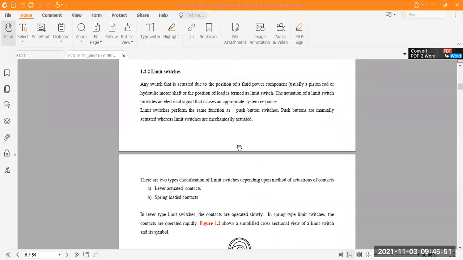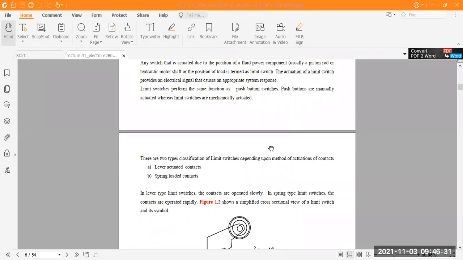So today we are going to discuss limit switches first. So what is a limit switch? This is one of the different types of switches we use in our pneumatic control system. This limit switch is actuated due to the position of a fluid power component. Usually a piston rod or hydraulic motor shaft is used with these limit switches. The piston rod, hydraulic motor shaft, or the position of the load is termed the limit switch actuator also. The actuation of a limit switch provides an electrical signal that causes an appropriate system pressure also.